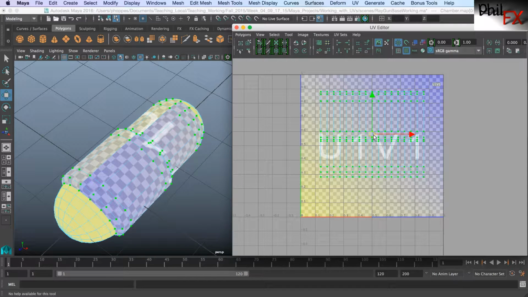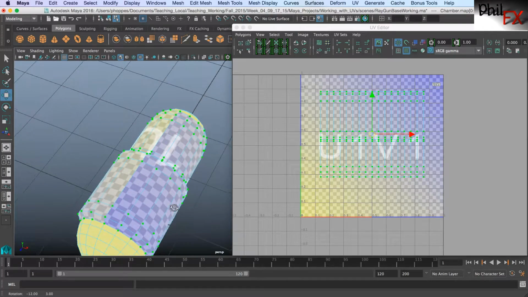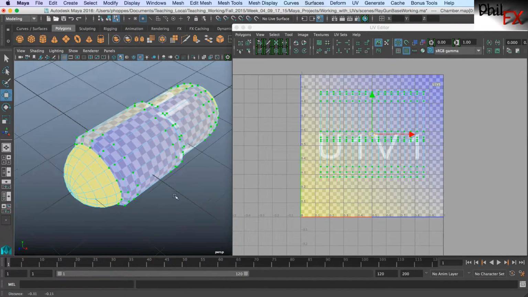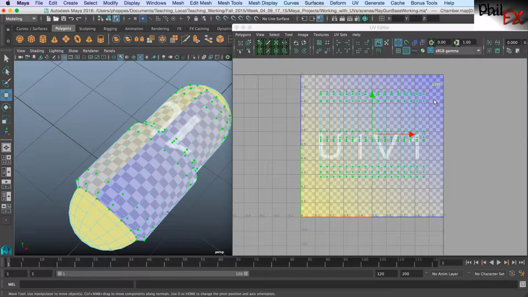So one of the things we notice right off the bat when I look at this particular mapping that I have picked is I have my seam placed at the top. And you can see this seam because one of the nice things, again, the folks at Autodesk did, is this UV checkerboard is colored.